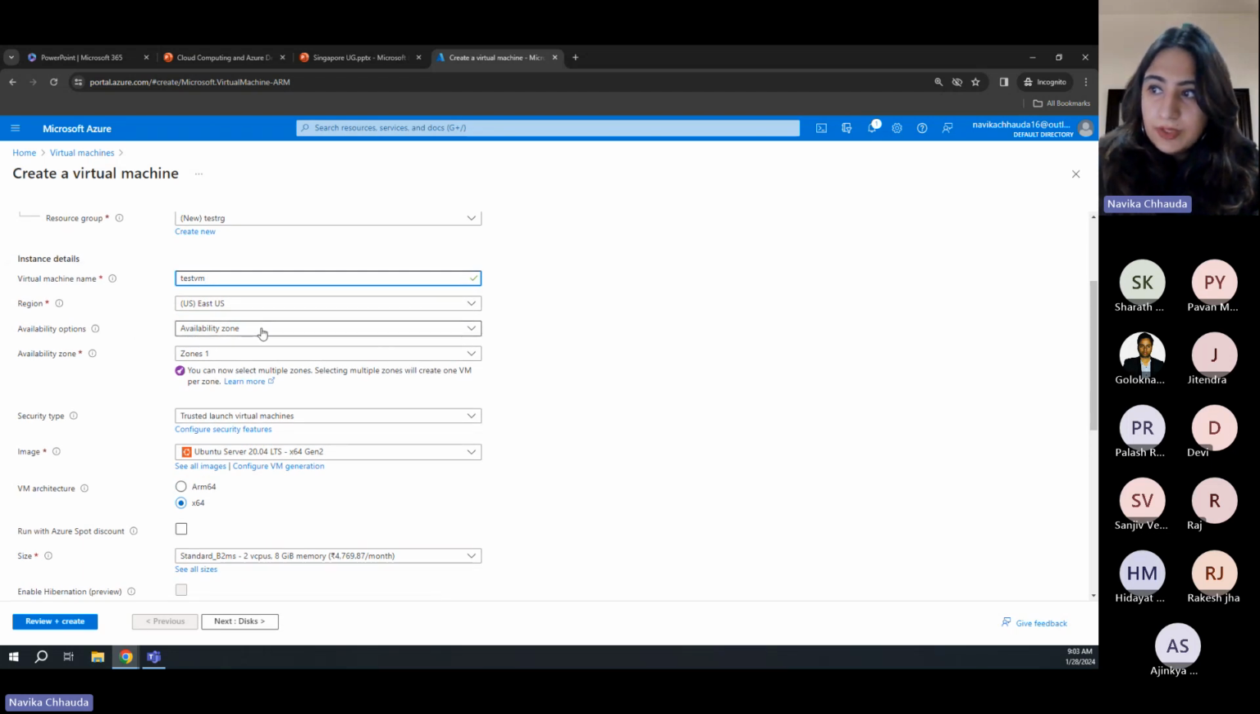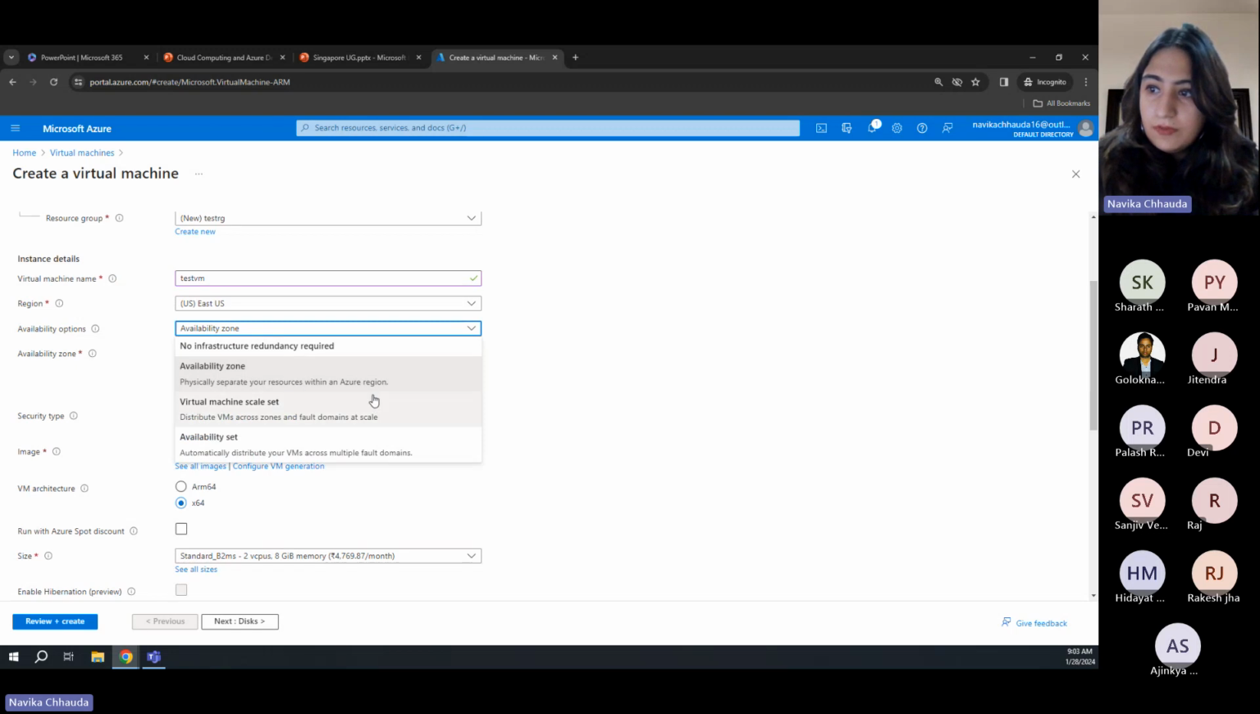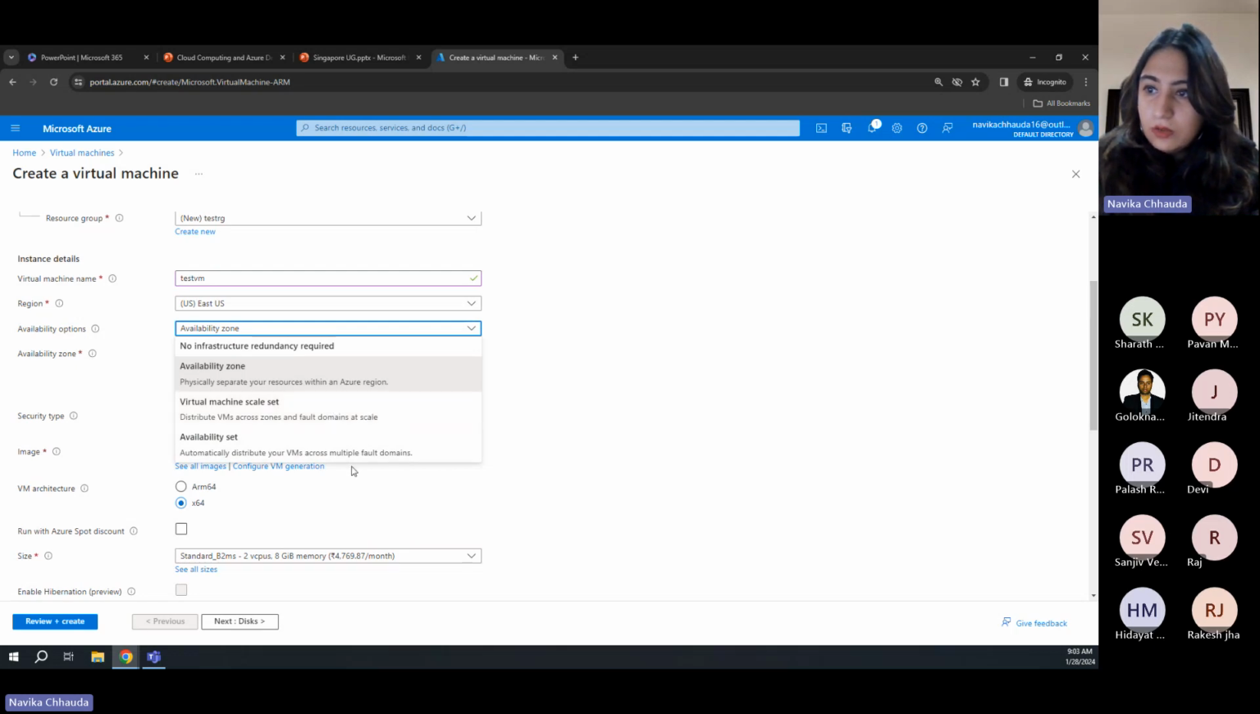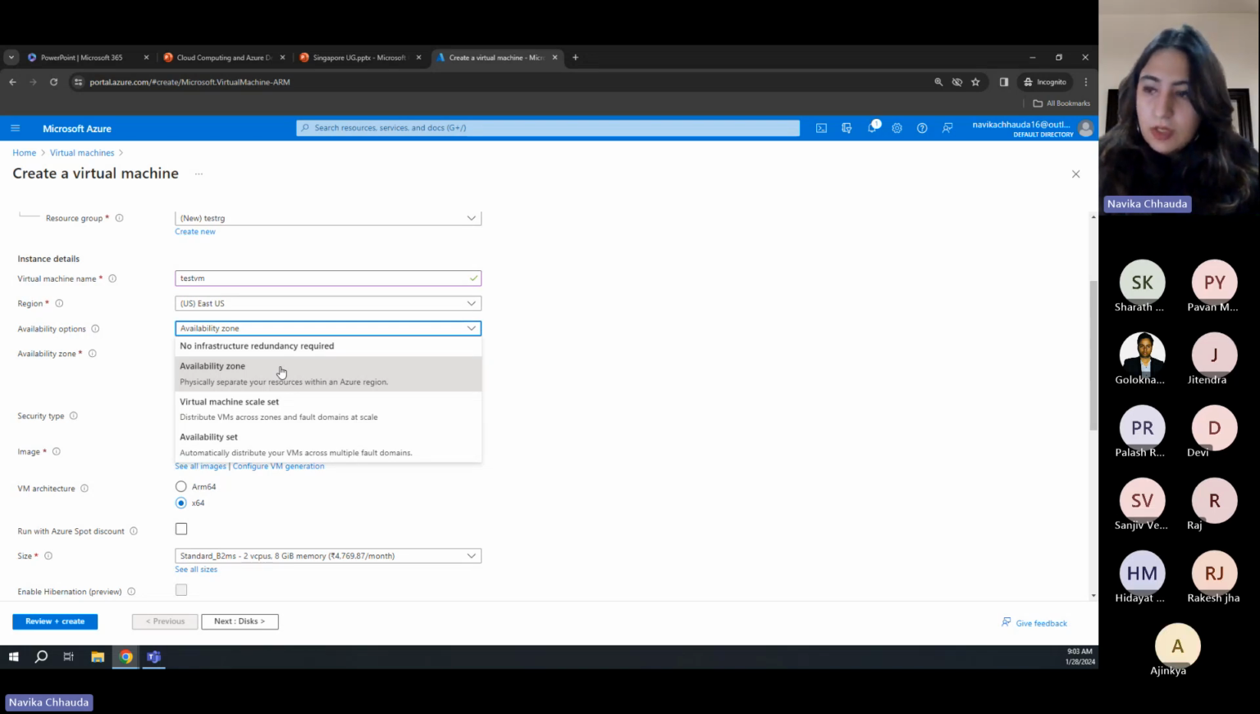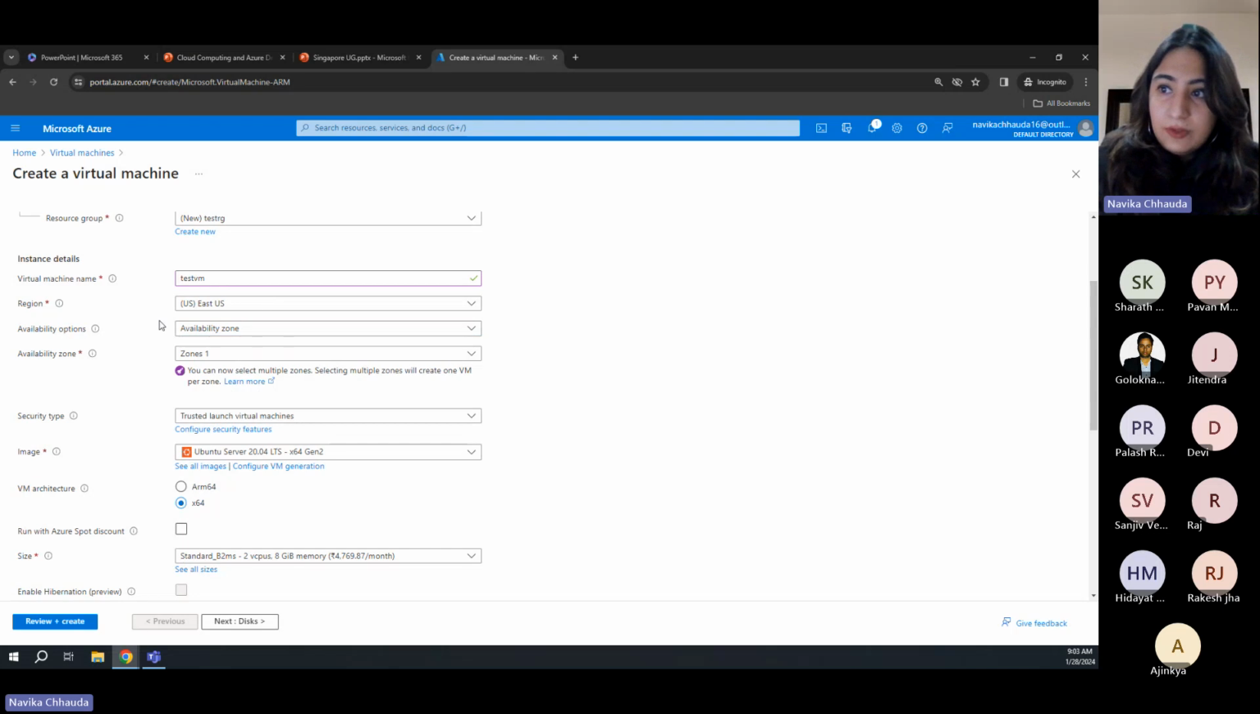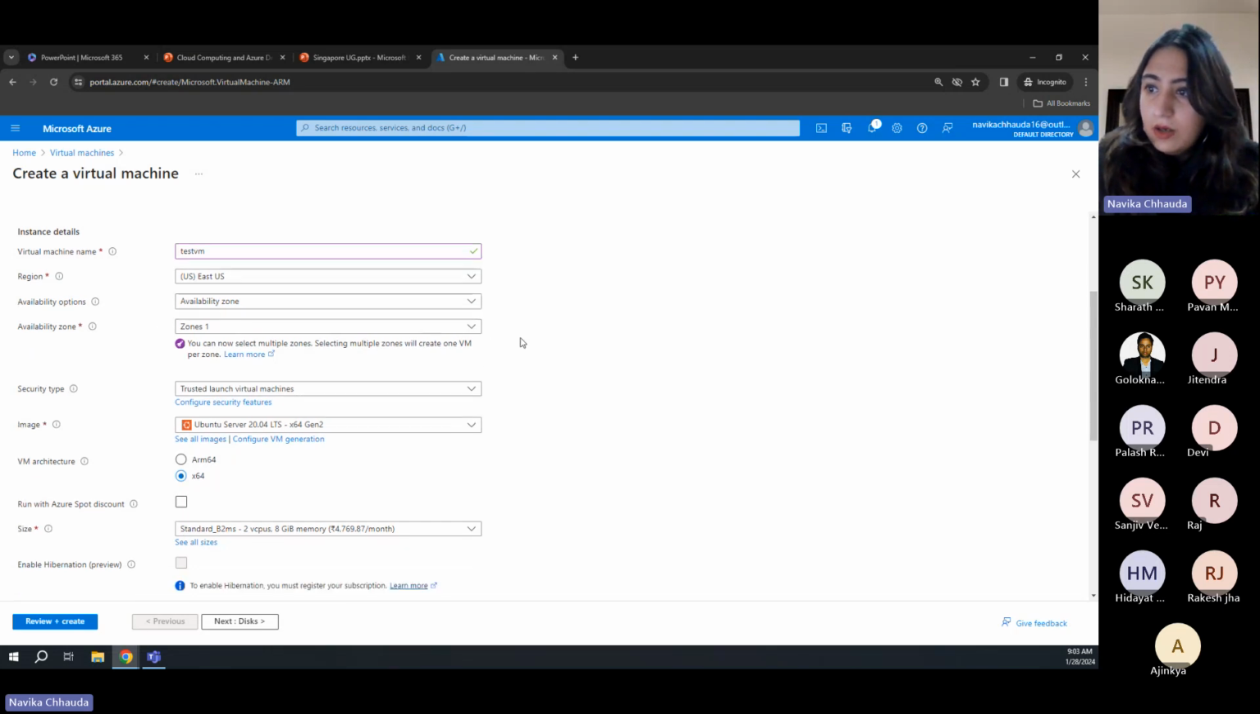And the next thing I'm going to be doing is, you have these availability options, right? I've gone in for availability zone, else you have availability set, and you have scale sets. Availability zone is basically, if you see a region in Azure, it is divided into different availability zones. So basically for each data center, you have separate availability zones, and so we are going in for that availability option in the first place.